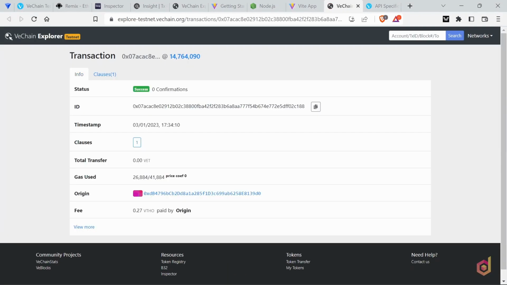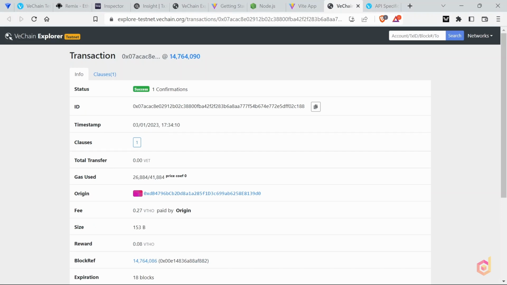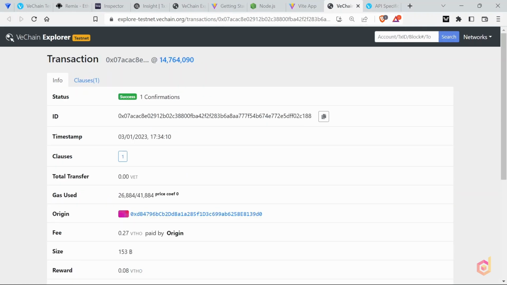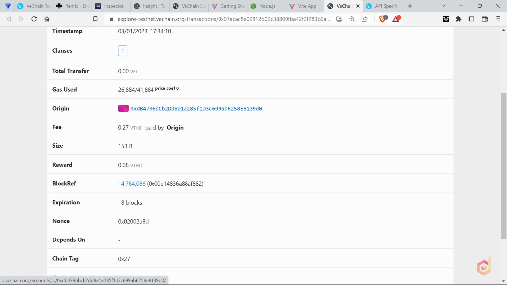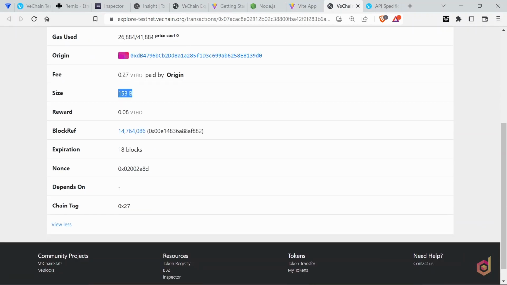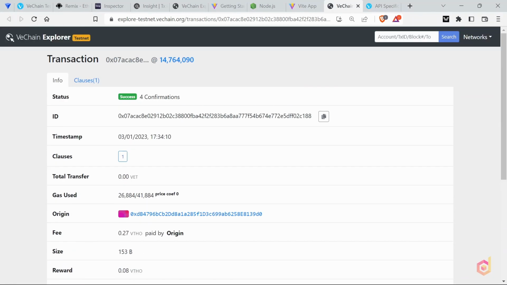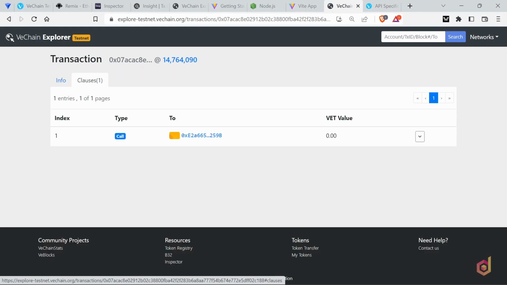Here you can see details about our transactions such as transaction ID and timestamp. You can also see clauses added to this transaction, total gas used, the origin meaning the sender, the fee, and many other details. If you go to the clauses, you can see the complete information on which instructions are added to this transaction. Remember, I told you that you can add multiple clauses in a single transaction.